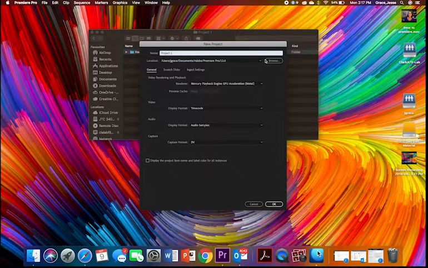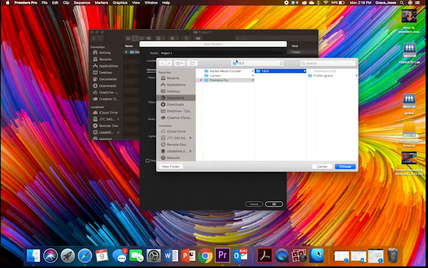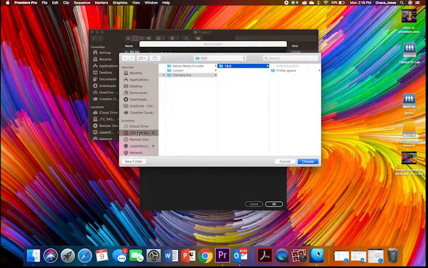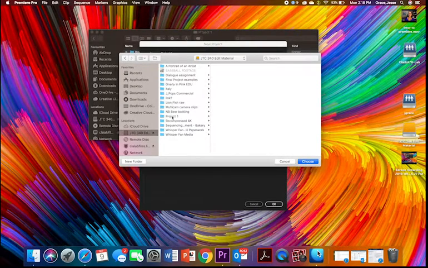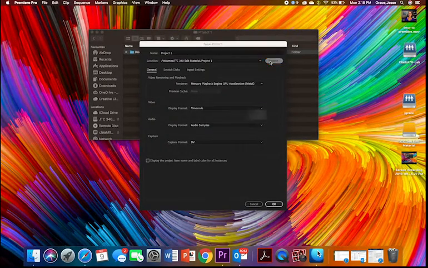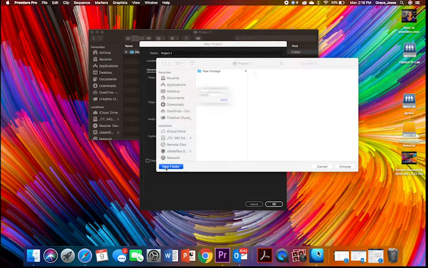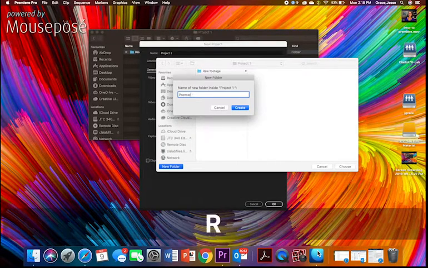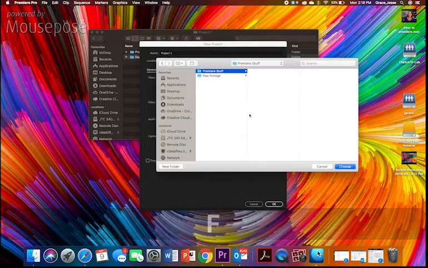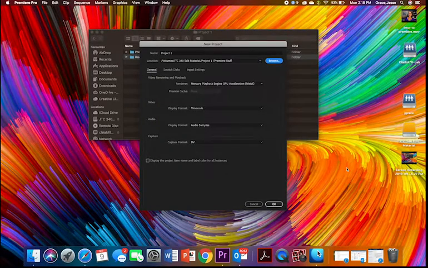So important. I cannot emphasize this enough. You need to tell it where to save, otherwise you're going to lose files. This is how you do that. You click this browse button over here, and then I want to save it in the same place as my footage. I'm going to go to Project 1 here. I'm actually going to go back there. I'm going to make a new folder and call it Premiere Stuff. Now it's going to save all my files associated with Premiere in there.